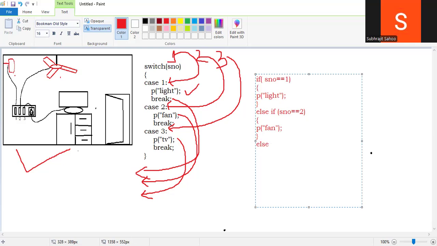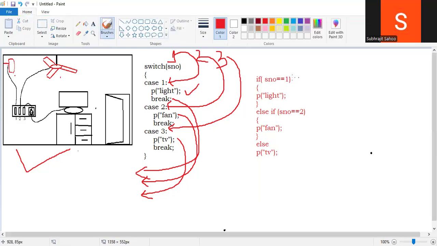Else, okay, else power will be passed to which one? TV is there, last one. TV is there, right? So observe the working style of this switch. Suppose serial number is 1, so the light will burn. After the light is on, what will happen? It is going to outside.